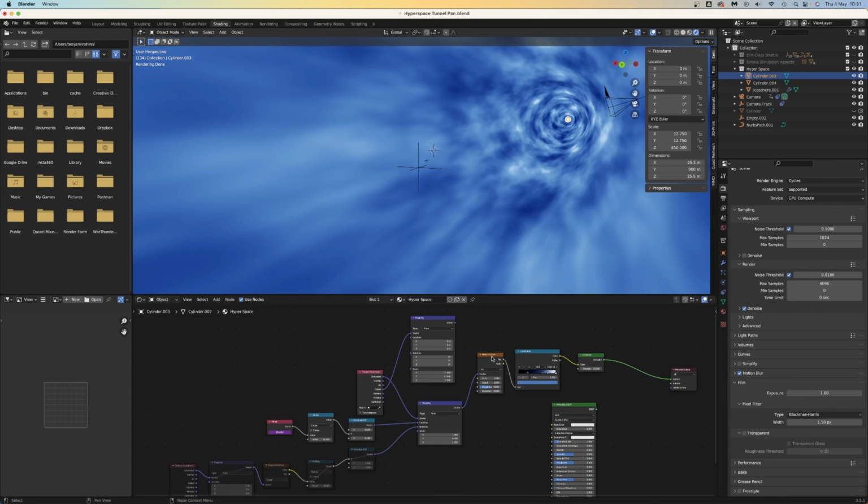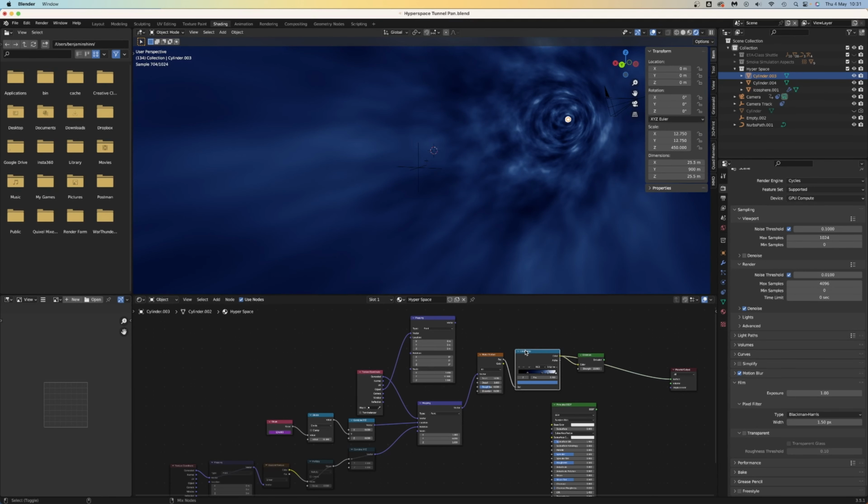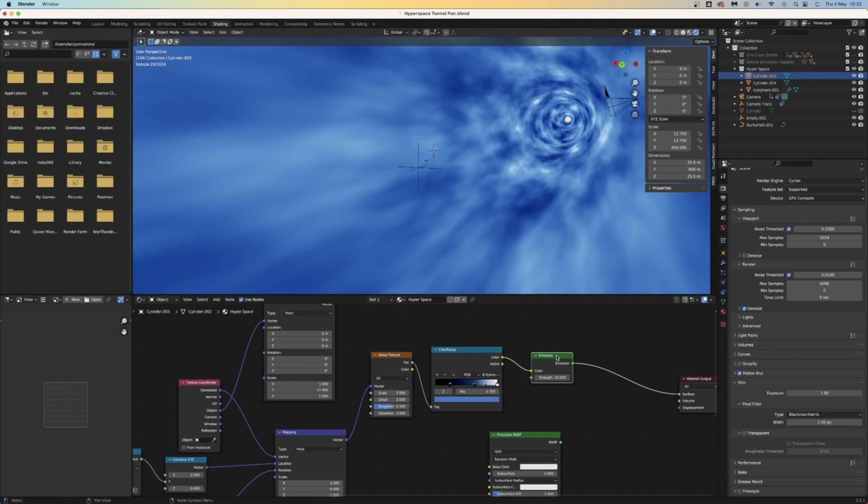The shader setup for the main tube wasn't too complicated. I borrowed most of the nodes from a tutorial and I'll link to the tutorial in the video's description, but essentially it's just a noise texture with some colour added via a colour ramp, and then all of that is fed into an emission shader.